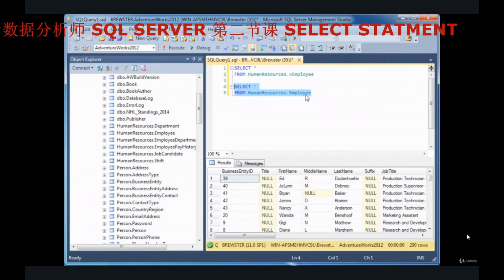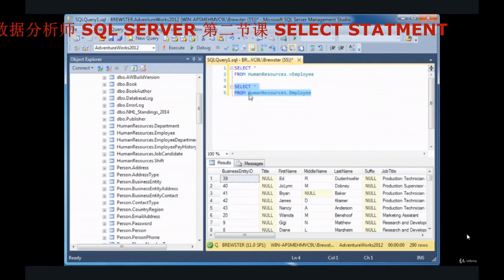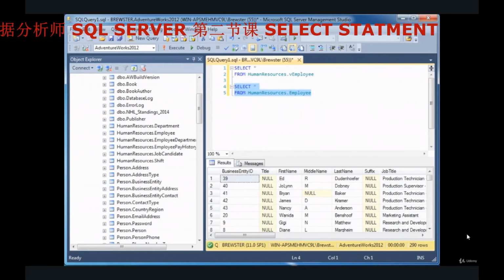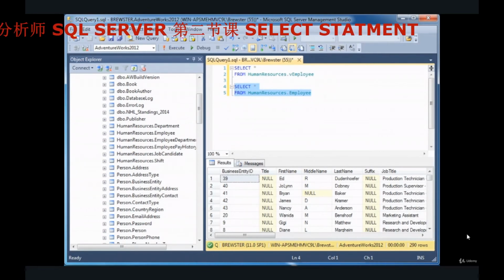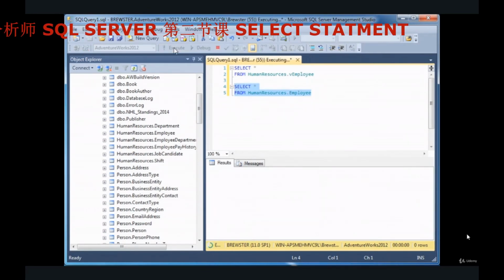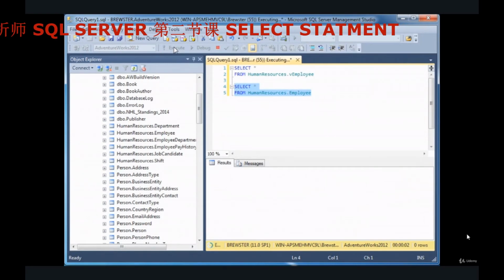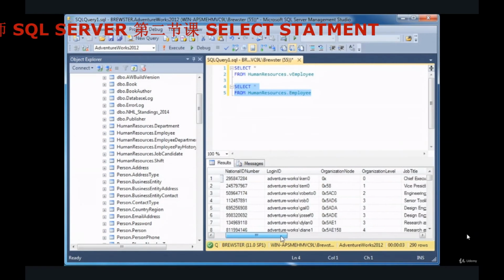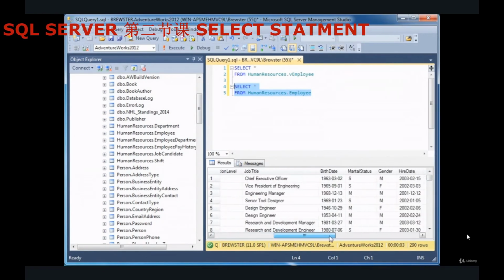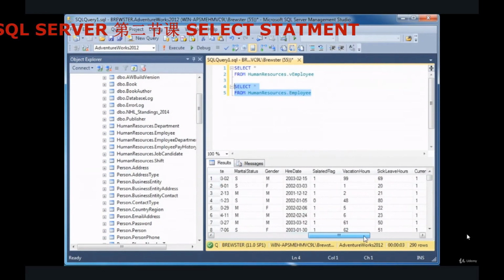So by highlighting just this section of my entire query window, and then when I press execute, it will only execute the code that is highlighted. So that's a nice little feature. So let's execute that, and it's going to take a little bit here, but you'll notice that it looks nothing like the view, the HumanResources.vEmployee view.